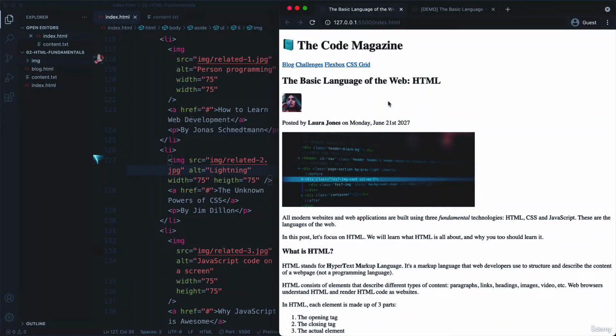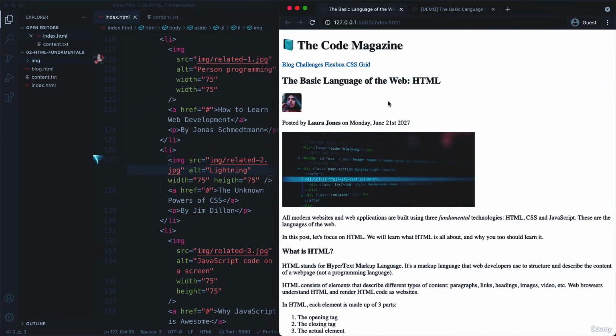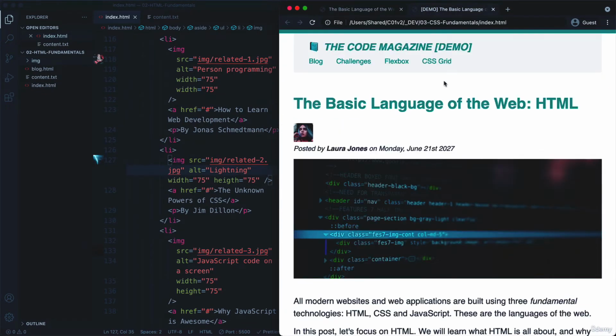And in this section and also the next one, we will actually keep working on this same project that we started building in the last section, so the section about the introduction to HTML. And remember that this is how we left the project after that last section. And now by the end of this first CSS section, it will look like this. So that's completely different, right?